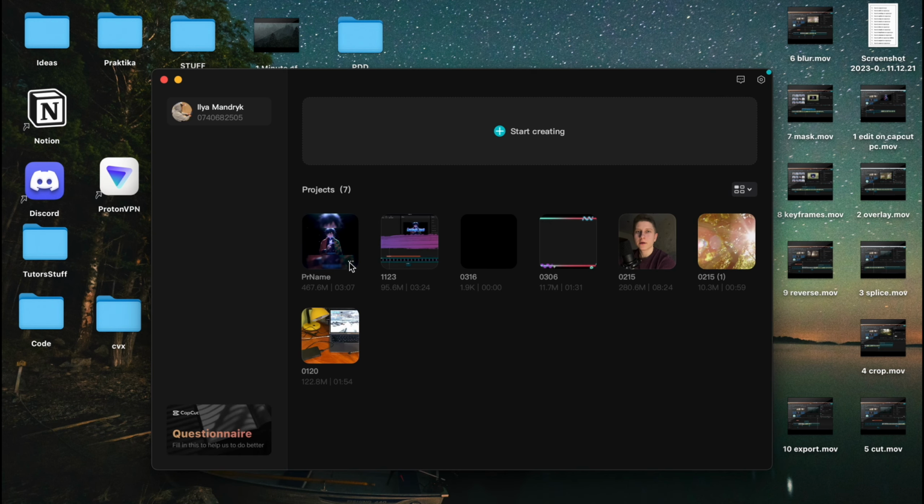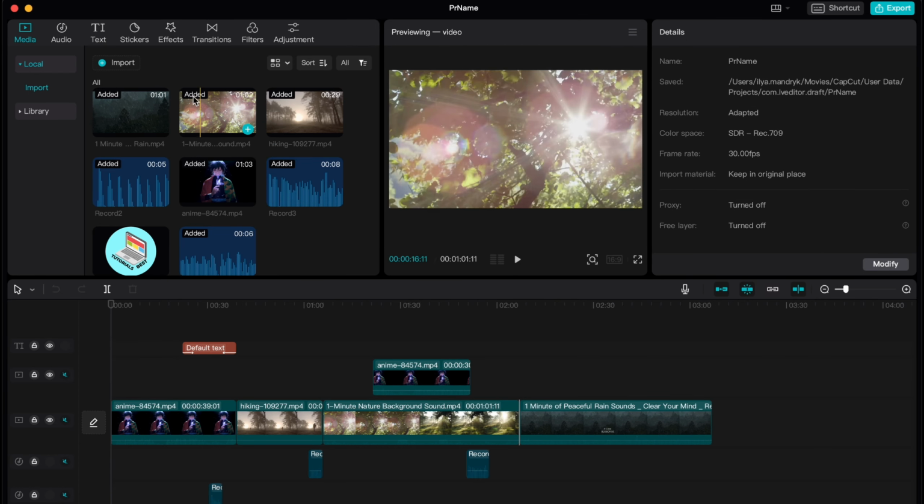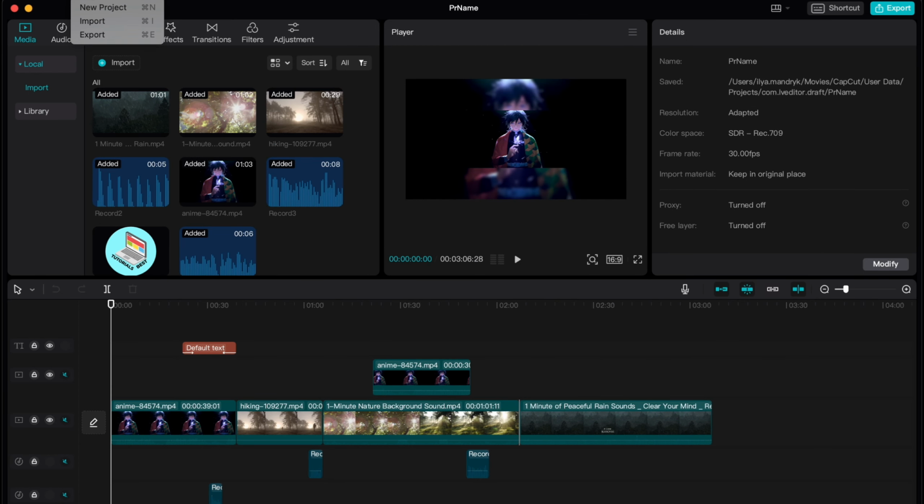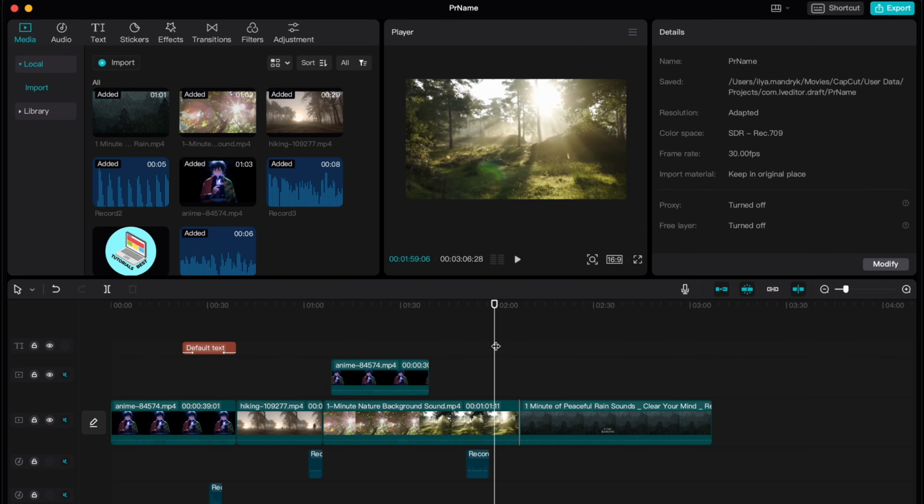The only one way of how can we lose our progress is just to click on these three dots here and then just click on delete. But I hope you won't do this. So the CapCut will automatically save our file. As you can see, there is like even no option to click on save because everything is done automatically. So guys, this is a way of how can we save on CapCut PC.